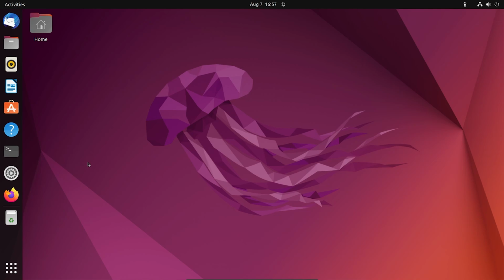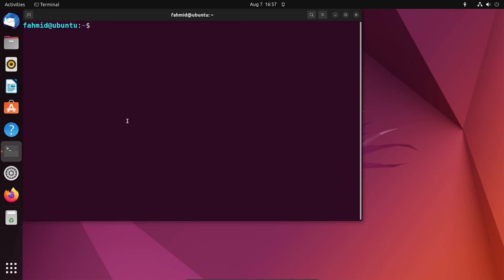First, you have to open a terminal. Before installing a new package, it would be ideal to update the package repository cache of your system using the following command: sudo apt update. For this, you have to type your password.